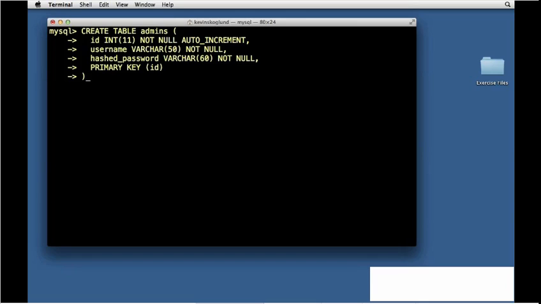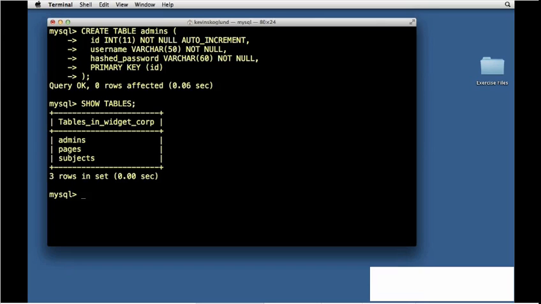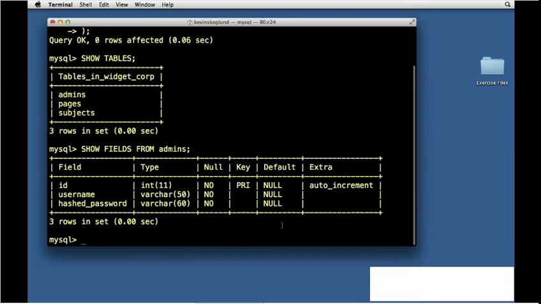Okay, everything looks good, so I'll just close my parentheses from the top, put a semicolon at the end, and now I've created my admins table. Show tables, and there we are. Show fields from admins, and there's what my table looks like. So I've now created my admins table. I have pages, I have subjects, and I have admins. Those are the three tables that I'm going to need.